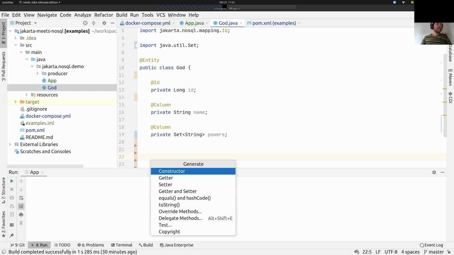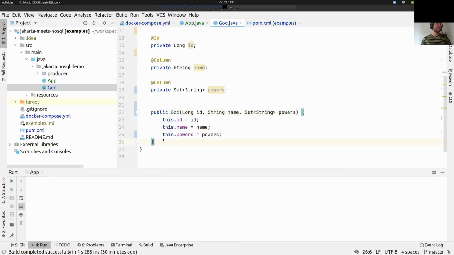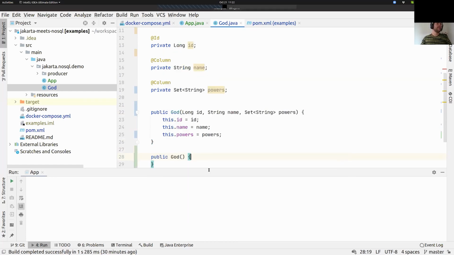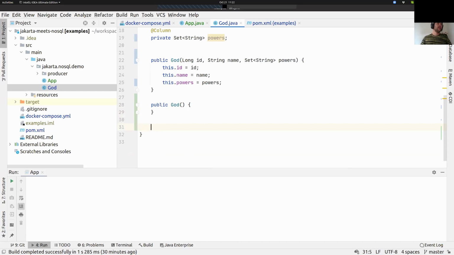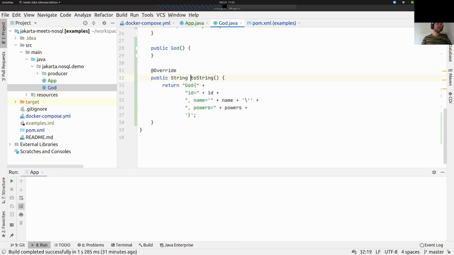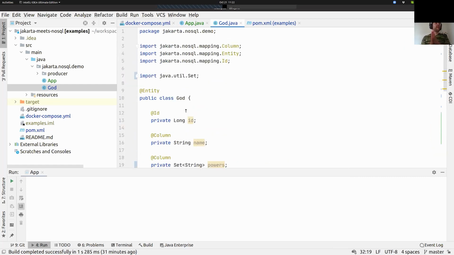So let's create a constructor with the three attributes, three fields, and another one empty. My God. To finish, what I need to use is basically a toString just to show the result. And that is it. As you can see, basically what I did is create an entity God.